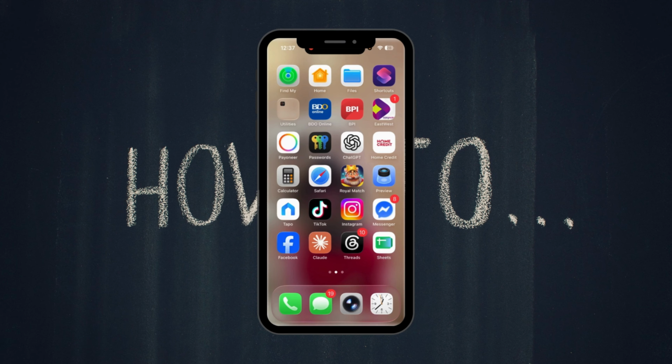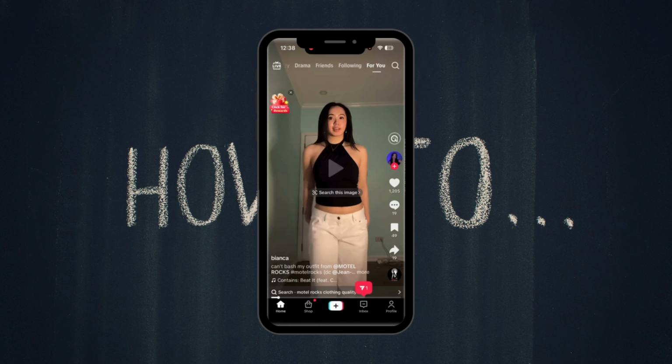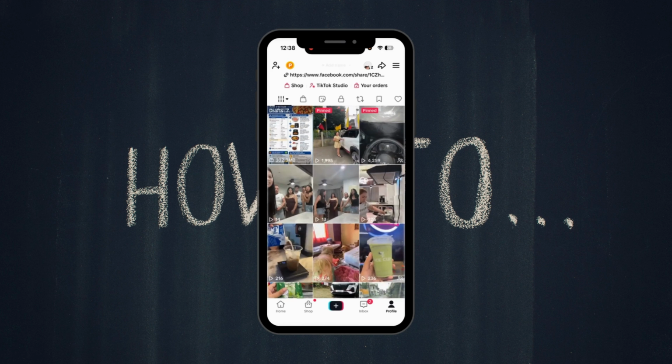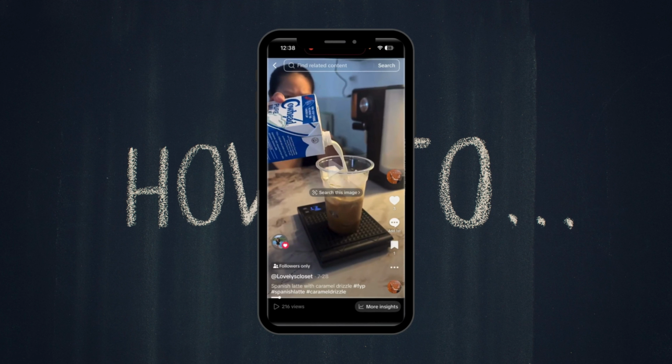So to start, open TikTok and go to your profile at the bottom of the screen. Now look for the videos you want to edit. So click the video. Next, tap the three dots at the bottom corner of the screen.